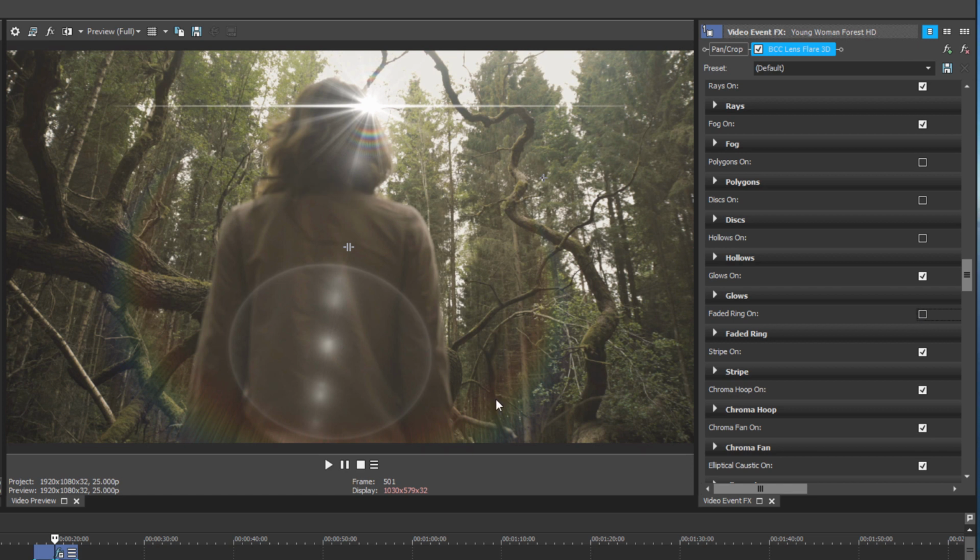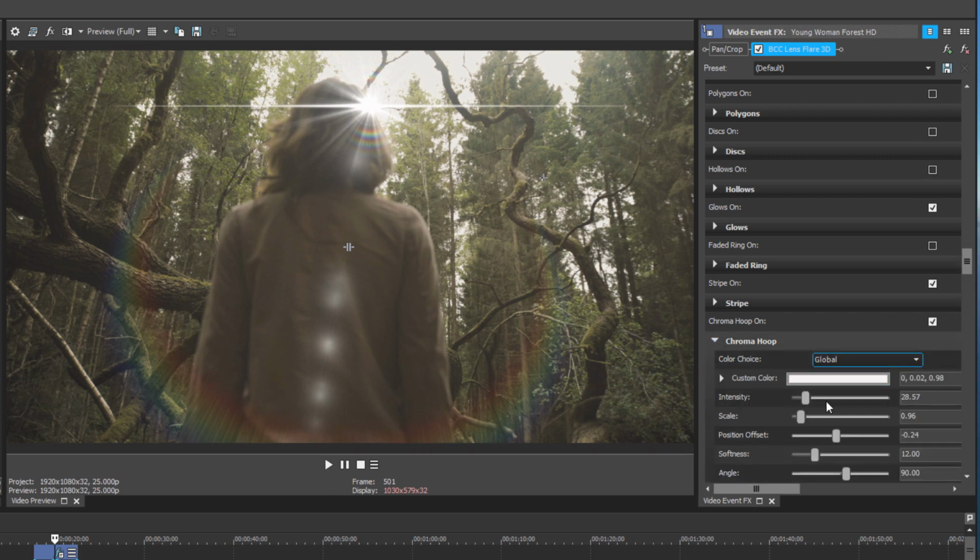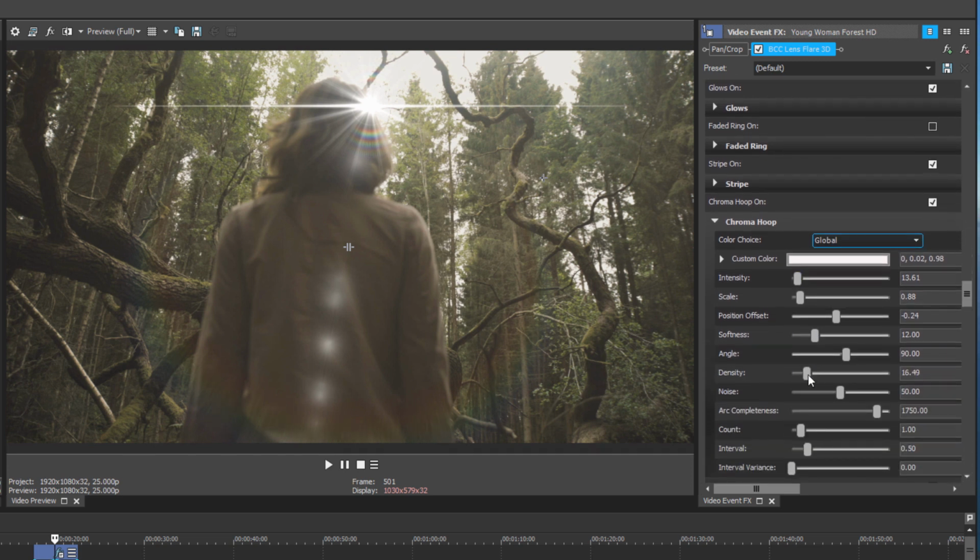You know, the same goes for this elliptical caustic. It's just too much in this scene. But what I want to do is let's open up Chroma Hoop, which controls this rainbow object right here. Now I can adjust the scale, the intensity, and arc completeness to change the shape and brightness. Let's bring everything down just a bit, and you know what? I want to also pull back on the density a bit. It's going to make this effect a whole lot more subtle.